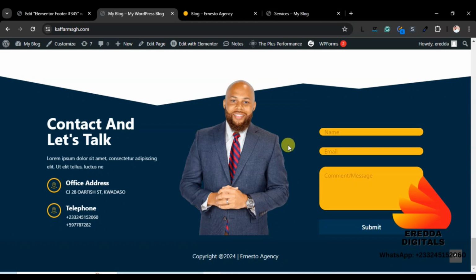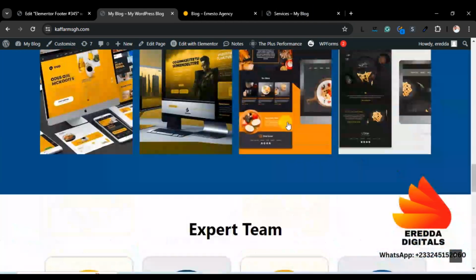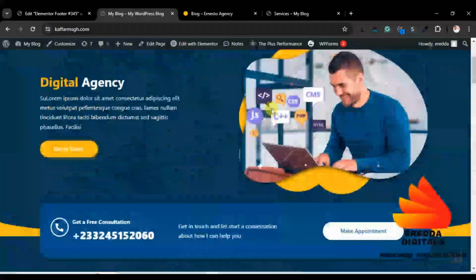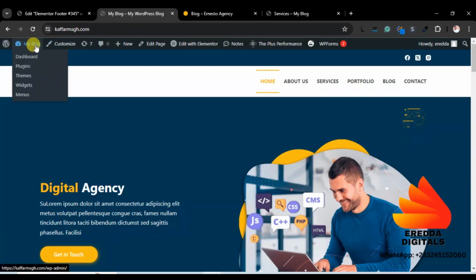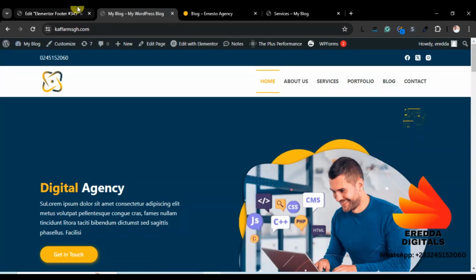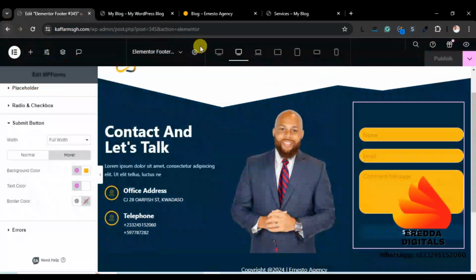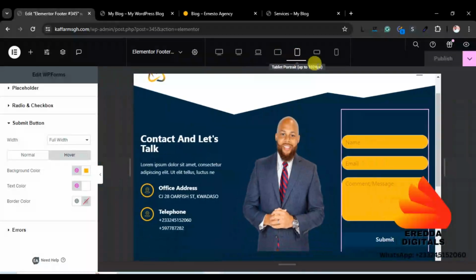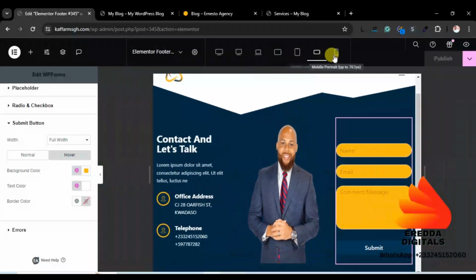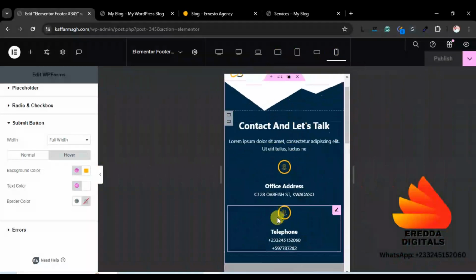Let's move on. So everything is fine. Then what we need to do right now is, when you look here, it says my blog. We need to change that. The template and everything is responsive, so you don't have to worry. As you can see, it's very, very responsive. So everything is fine here.